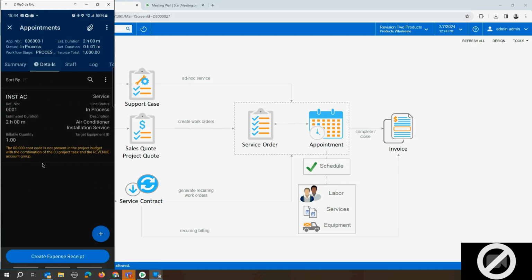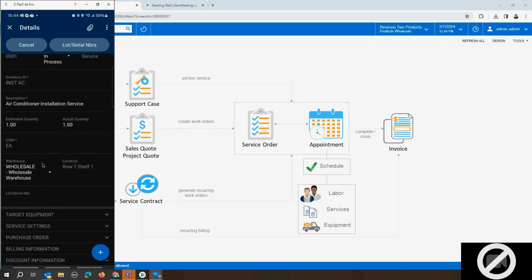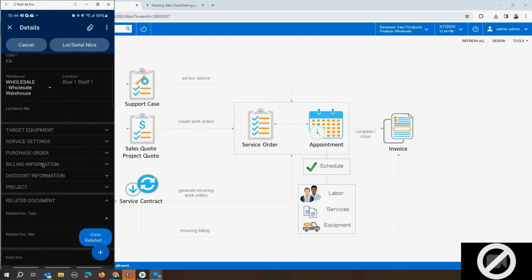Okay, coming back to my detail section, if I click on it. So I'm going to put an air conditioner somewhere in the Bronx. Got it. All right. I like it. Yeah.